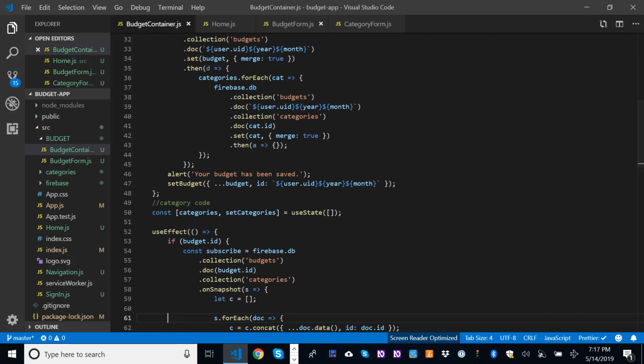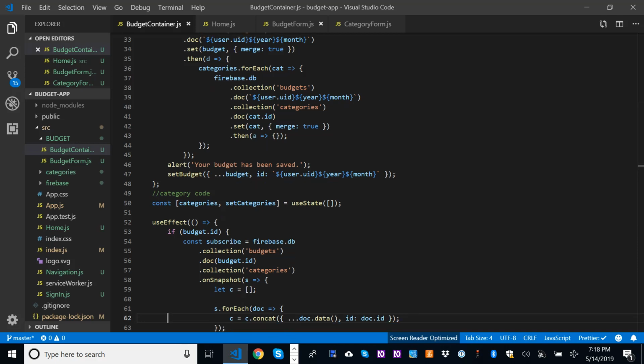Then s.forEach with a doc parameter. The snapshot has a forEach function as part of it, so for each document in the snapshot, we just have documents like we had the budget document. They have IDs, they have doc.data. You can do anything like that you want. You could set them. You can do whatever you needed to. Then c equals c.concat, so there again we have the concatenation operator, which just adds an item onto the array.